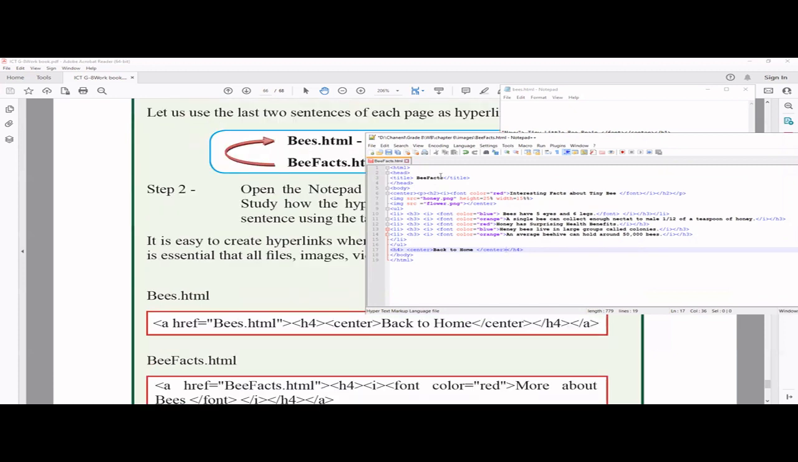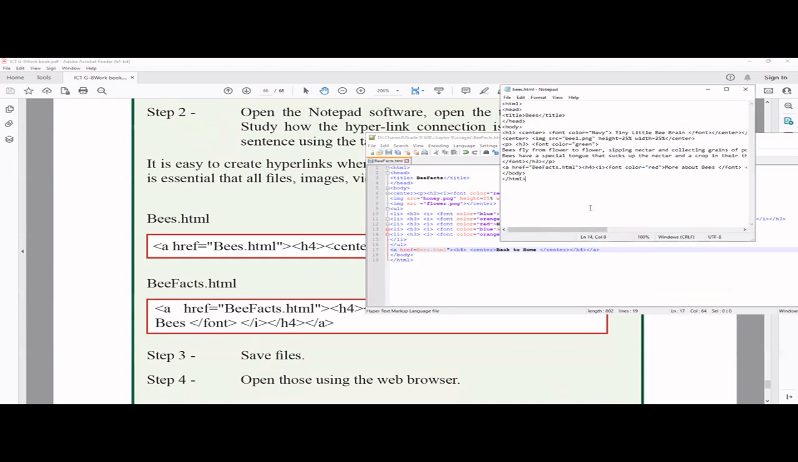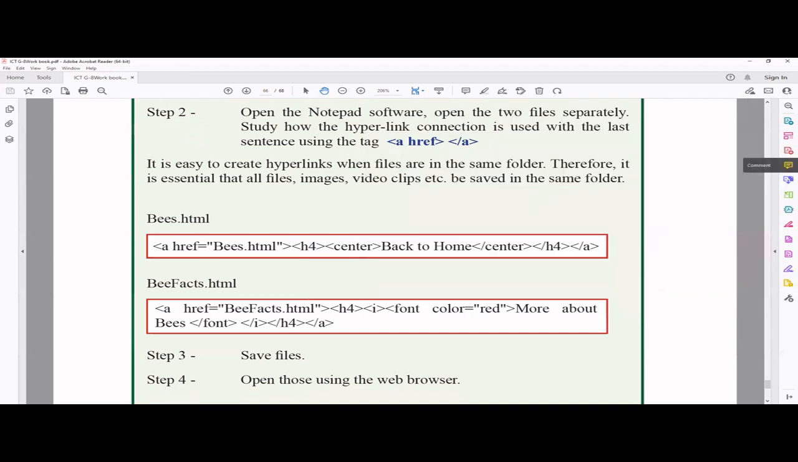And here, this is the bfacts HTML. This one should navigate, when I click back to home, to my bees.html. So that's what I'm telling. Here it should be href, and you have to give bees.html, and you have to close it. Then you have to save both files, and then we'll see how it's going to work.